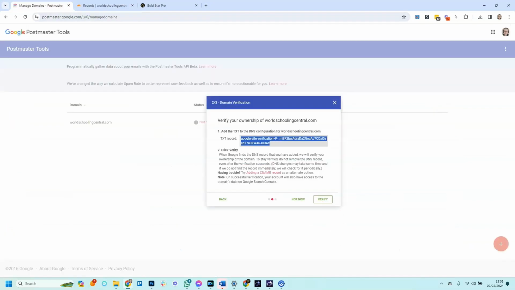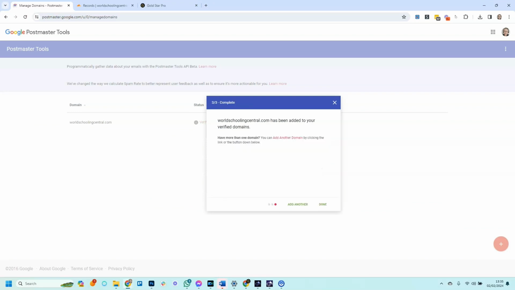Now, this might take a little while. This has worked for me automatically, but this can technically take 24 to 48 hours, but typically we see it within a minute or two.